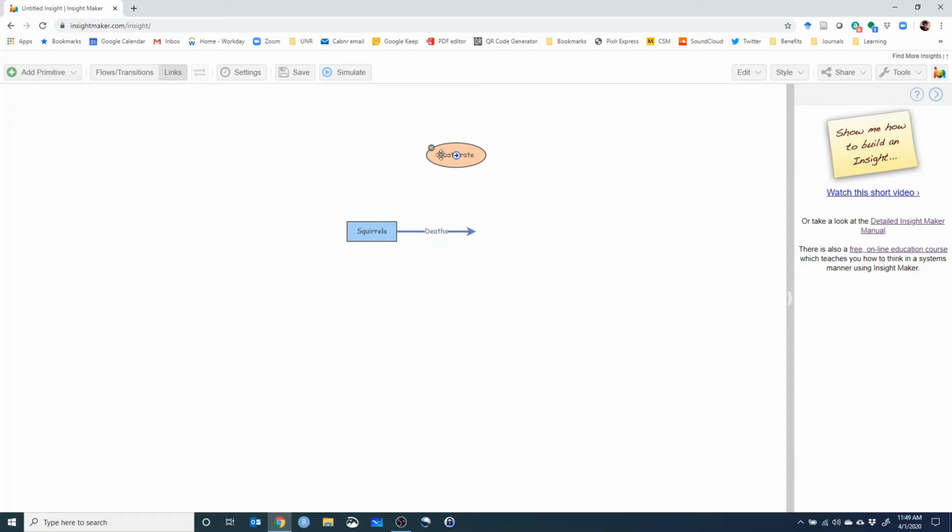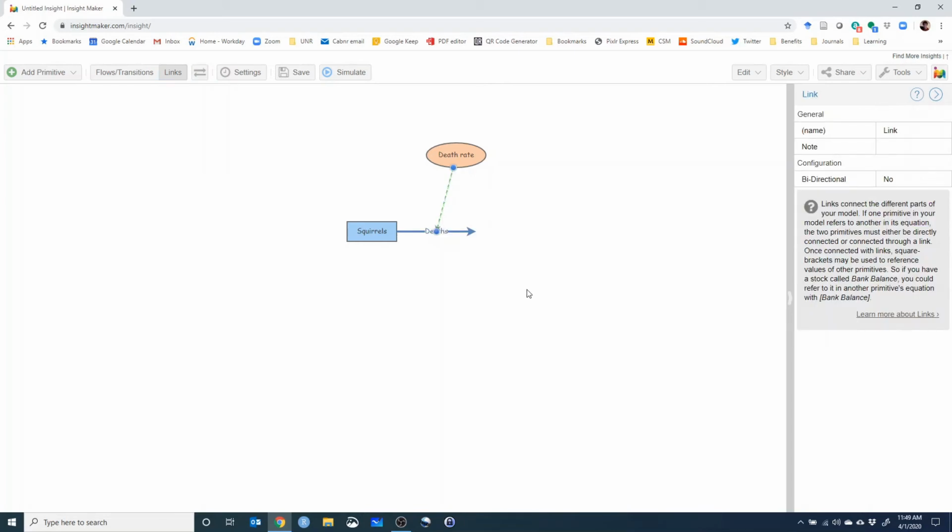All right, so to make a flow or make a link, just make sure the links button is selected there. And then when you drag your cursor across the death rate, you'll see the arrow. Just drag the arrow down to the deaths. And now we have linked the death rate to the total number of deaths.